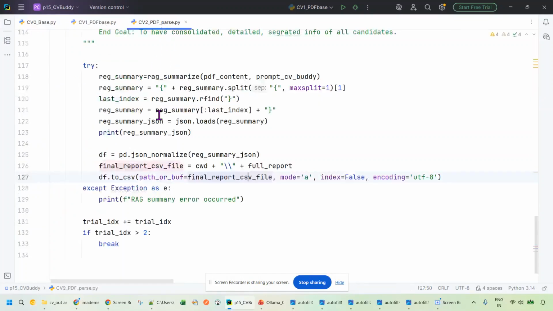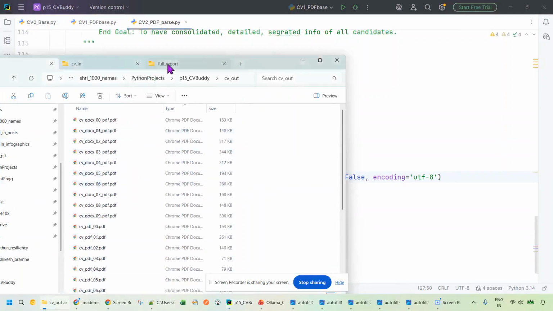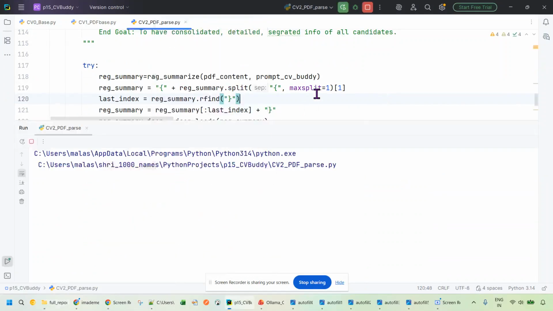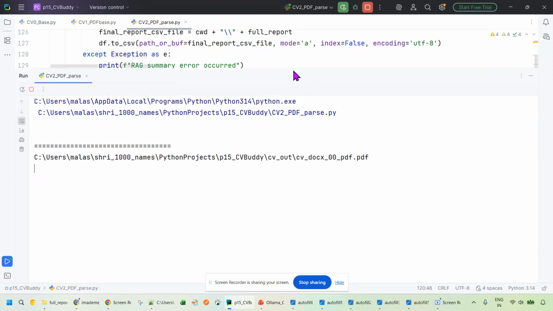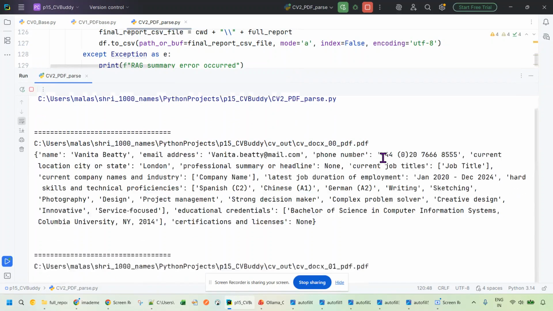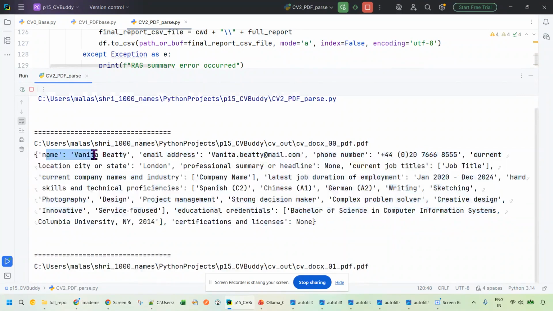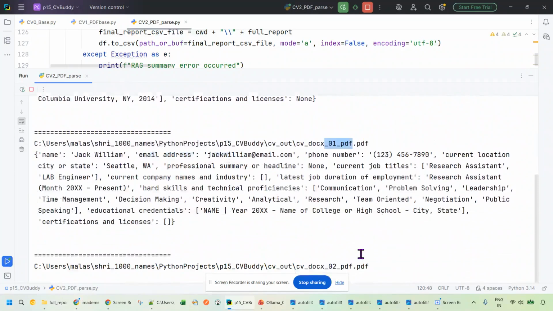Right, so now let's run this. It will run for these many files, only the PDF files from this folder, and we will have a final output. If it fails, it will give an exception and print something called RAG summary error occurred, which is okay. So, first file, PDF. If you see, the response is generated, which is fantastic. Again, you see it is in JSON format: name this thing, email address this thing, so key value pairs. Second file, third file.